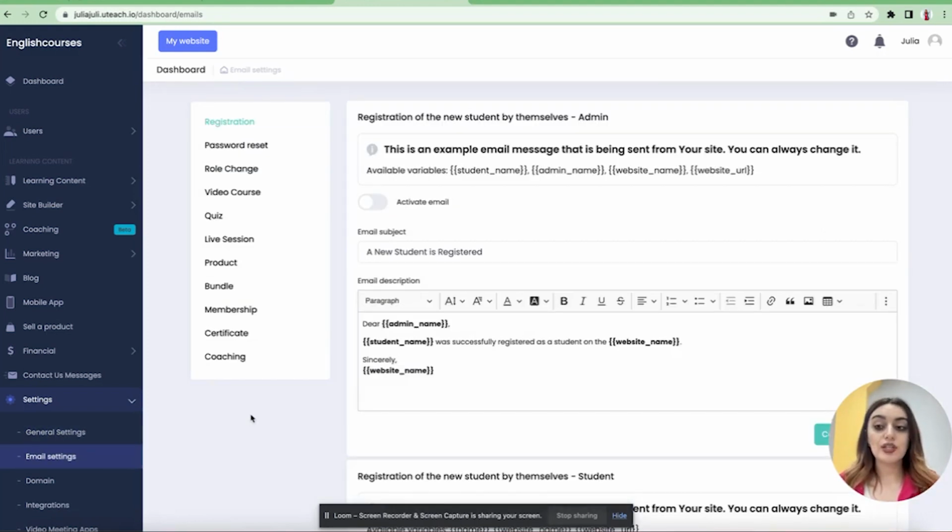The next section that you will see under the settings part is the email settings section. So here we have ready-made email templates for different cases. So you just choose a case in which you want your students to get an email from you automatically. You just activate this toggle, activate email, and right after this, every time this case happens, your student will get the email directly from the platform, and you don't have to send them emails manually every time, for example, someone registers or changes their password.